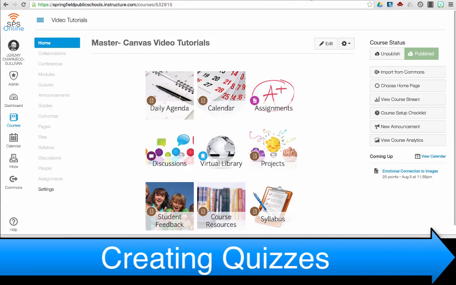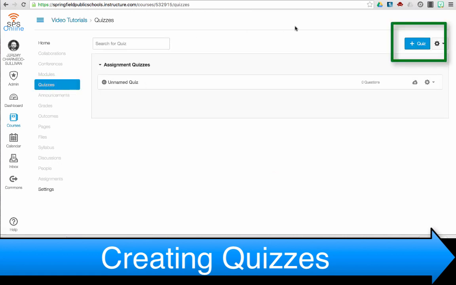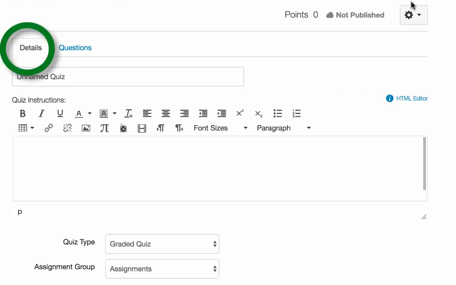You can create graded or ungraded quizzes or surveys within your Canvas course. To do this, choose Quizzes over in your course navigation bar. Choose Plus Quiz in the upper right-hand corner. The first screen that will come up will be where you enter the details of your quiz.